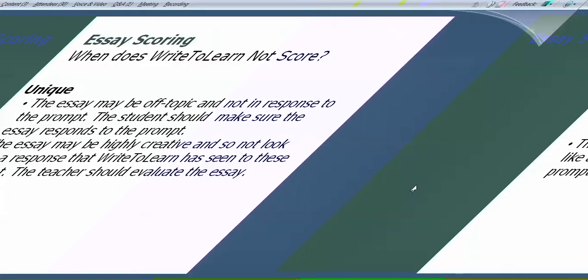Unique is another thing that sometimes can throw you off, and it just says, this essay may be off topic. Make sure that the student responds to the prompt, making certain that they stay on topic. And again, that next bullet really refers to what I was mentioning, when the response really doesn't look like anything we've seen before, and at that point, you, the teacher, should evaluate the essay.